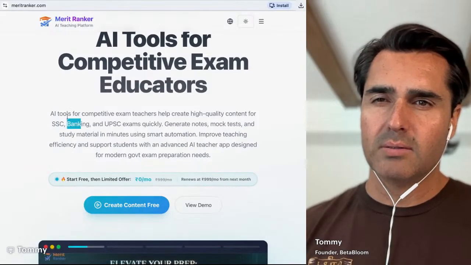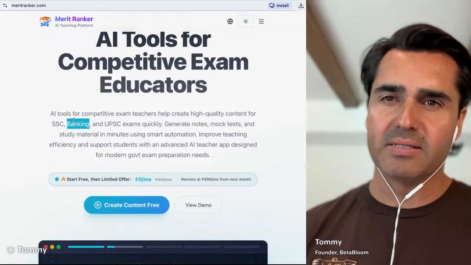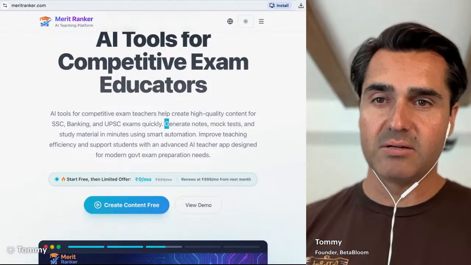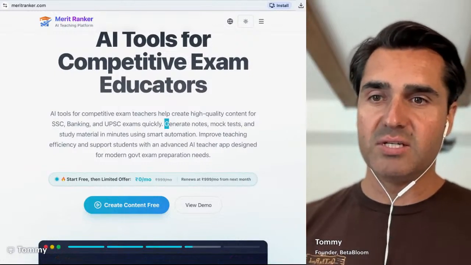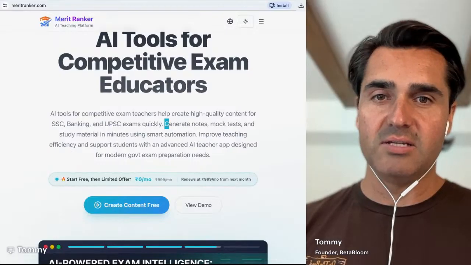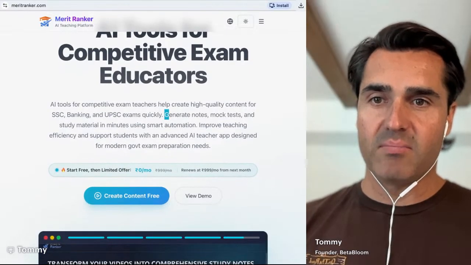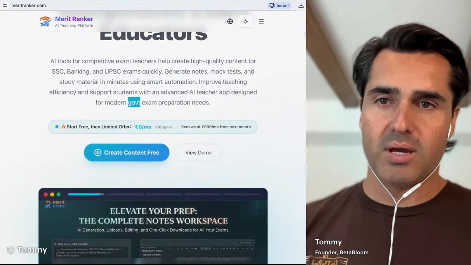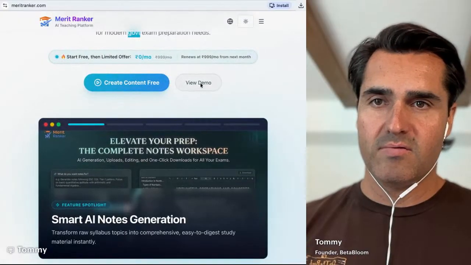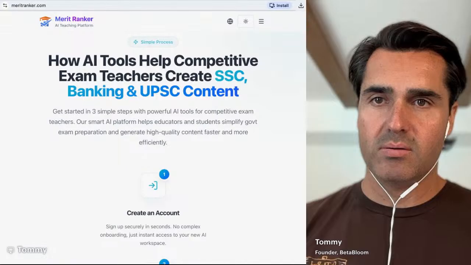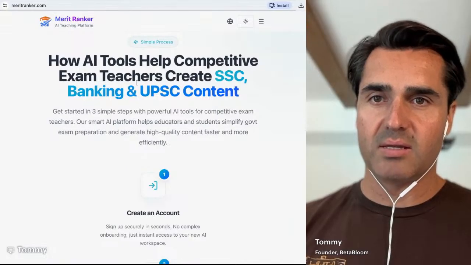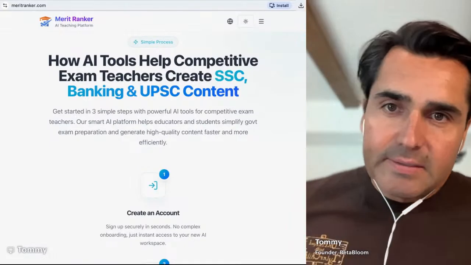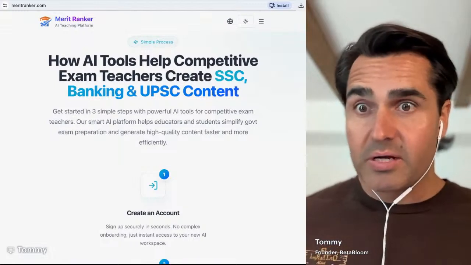Banking, competitive banking exam. I'm totally unsure what this is, but I'm interested. Generate notes, mock tests, and study material in minutes using smart annotation. Improve teaching efficiency and support students with an advanced AI teacher. Designed for modern government exam preparation needs. Okay. View demo. SSC banking and UPSC content. Yeah, these acronyms again, I just don't know. But I guess you're only going for people potentially who already know what this stuff is.